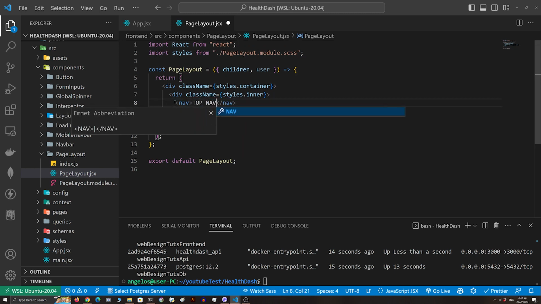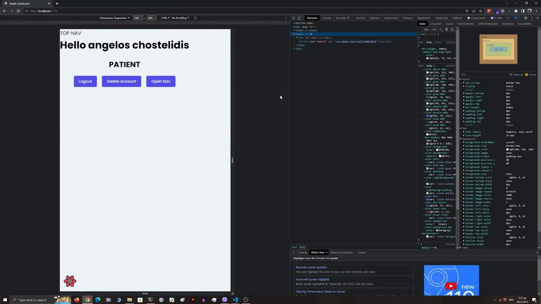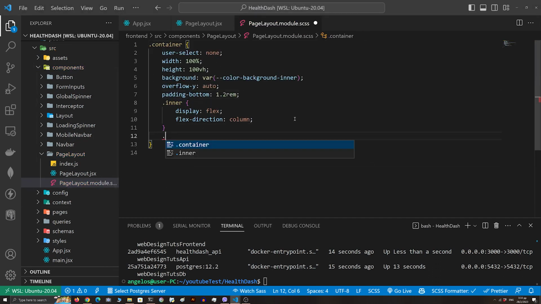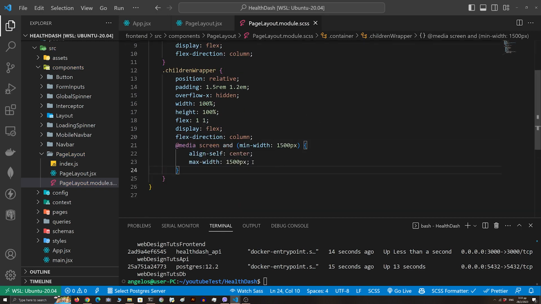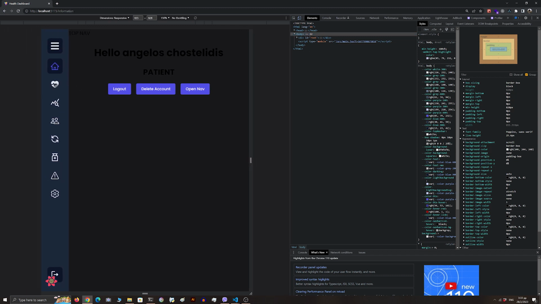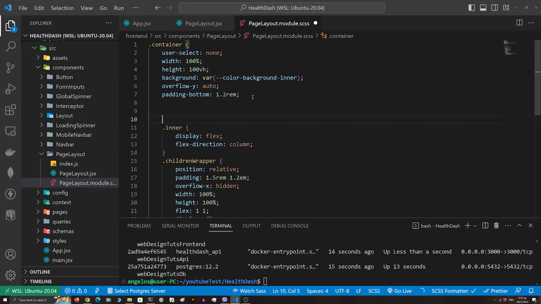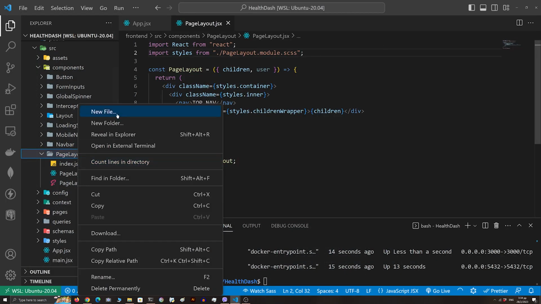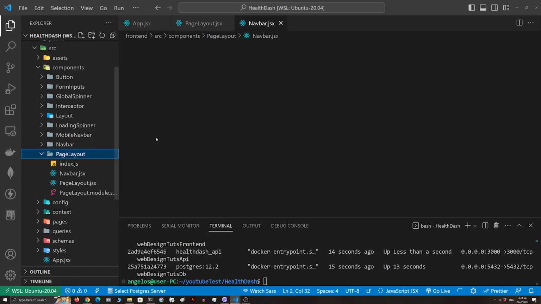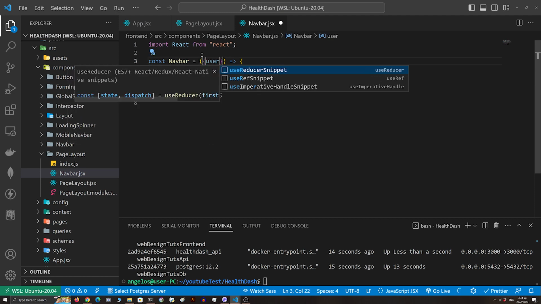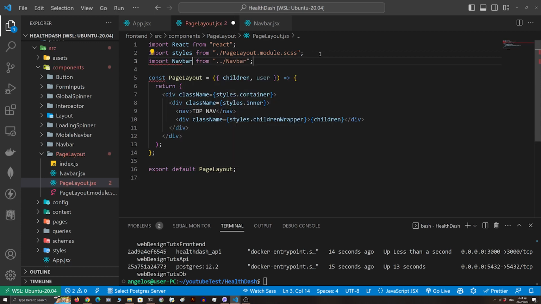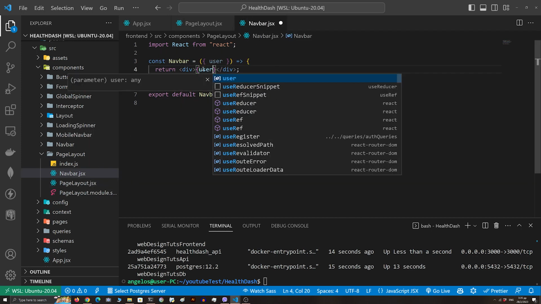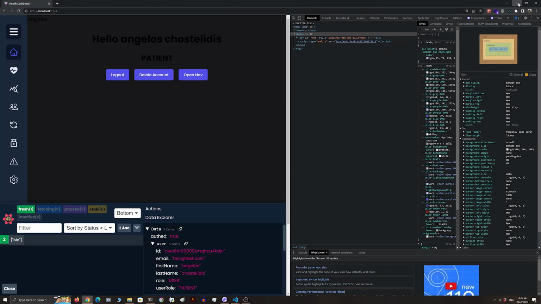Here will be the top navigation bar. And let's define our styling for the page layout component. Let's do an outline. Here is the top nav. And let's create a navigation. We will need a JSX file. And we're gonna pass the user as props. Let's import the navbar. And let's delete the nav tag and pass the user. Let's test it. Okay, renders. And let's create a styling file.